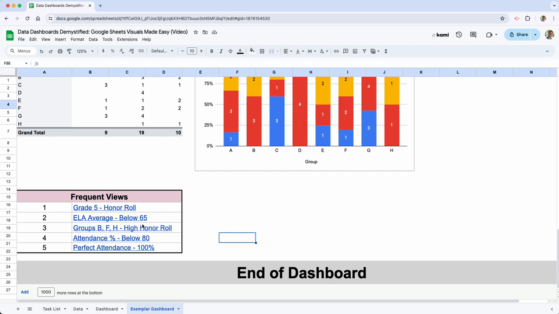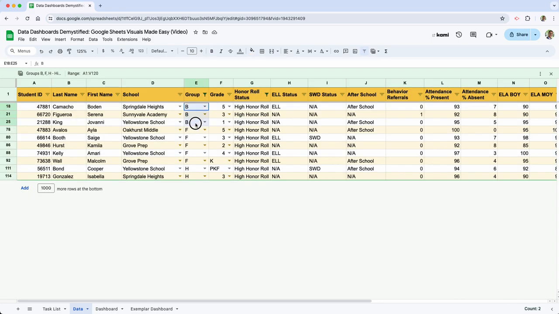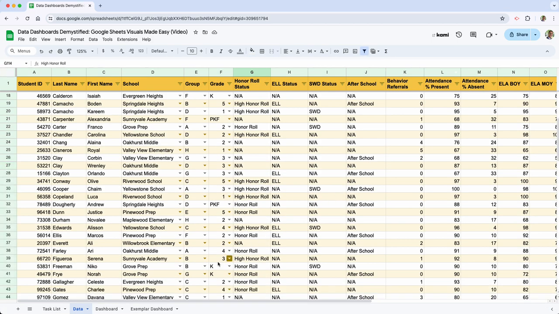Maybe you're responsible for groups B, F, and H, and you want to see the students that are on high honor roll. The way this works is we can click on it and click the little link below, and it brings us back to the data tab, and we now have a preset filtered view of groups B, F, and H that are on the high honor roll. This all works based on a feature that's called a filter view, and we're going to show you how that's set up right now. So I'm going to go to the exemplar.